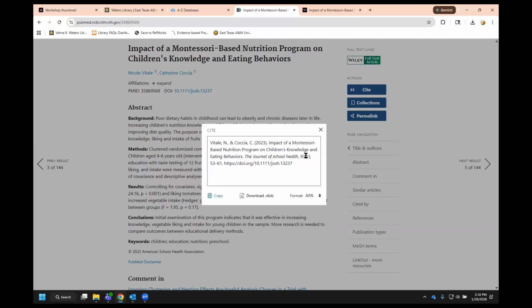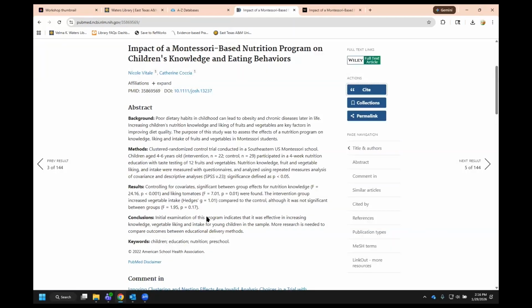You can, of course, copy that, or if you're using a citation manager such as RefWorks or Zotero, you can download the bib file here and upload that, and it'll take the information, the metadata, and pull all that into your citation manager. So you do have the ability to use citation managers when it comes to PubMed, which is another really great tool.